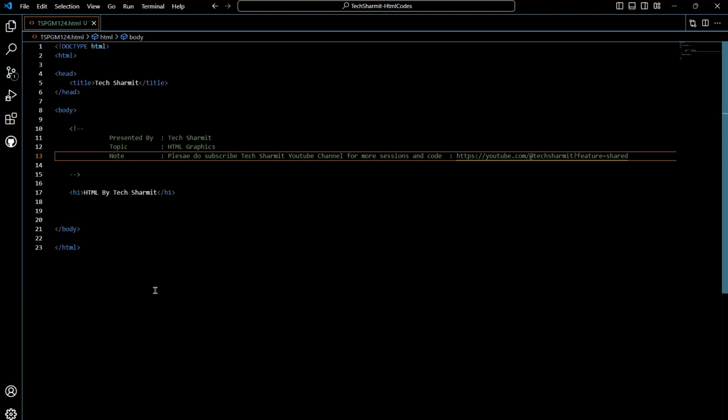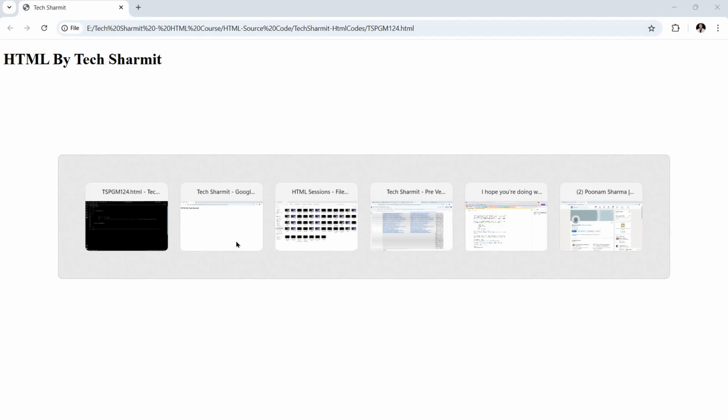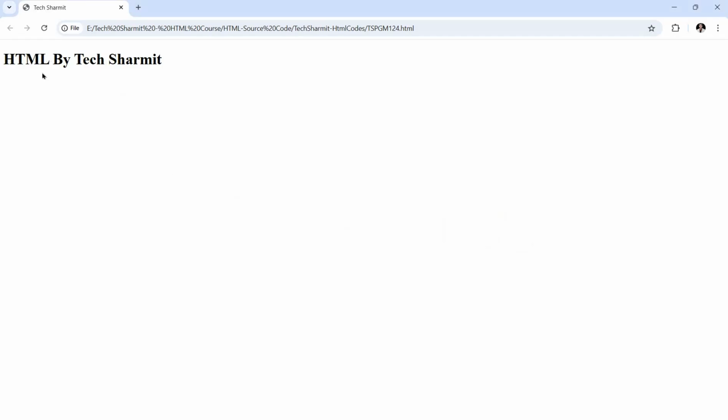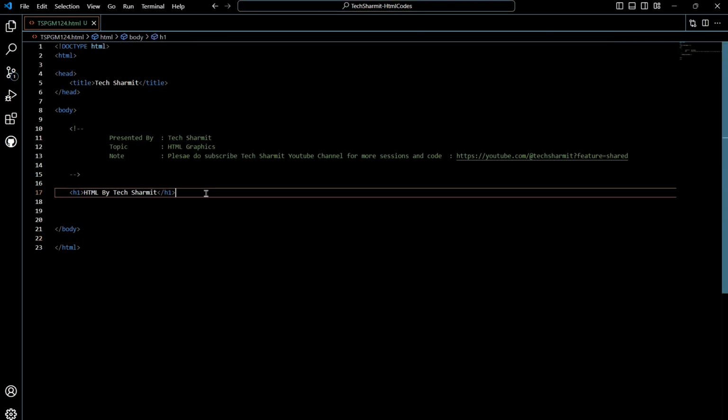Now, if we talk about the code, then you can see it's a straightforward code here. I have noted down where we have the title in the head section. Then we have a heading, which is showing HTML by Sharmit, and that's it. Okay. Now what we can do, we can save this here and refresh it in the browser. So you will see it is showing this HTML by Sharmit. That is clear. Okay, and expected.